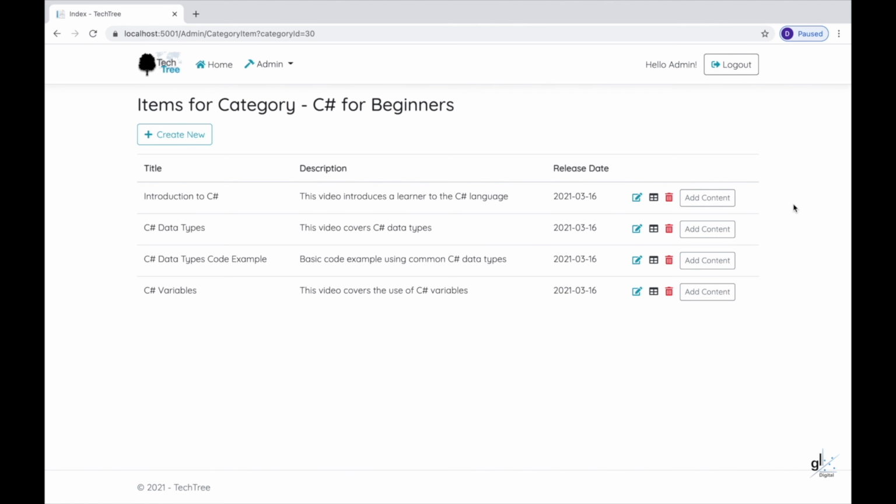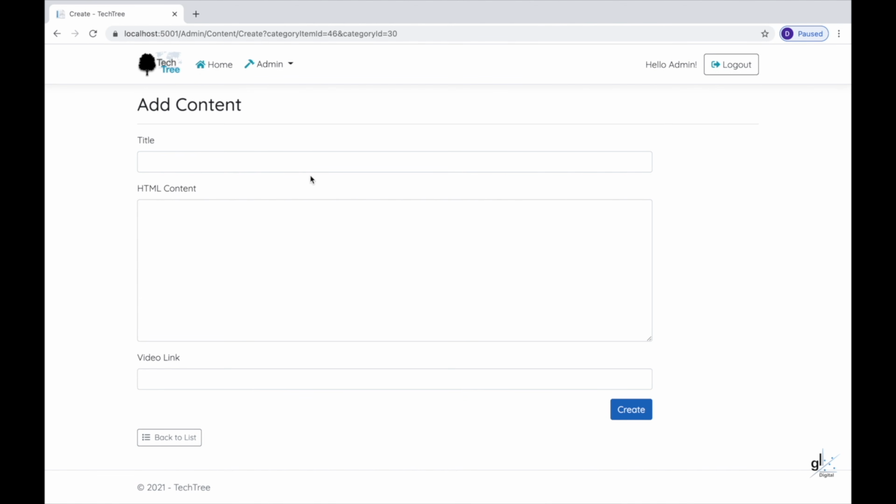If we click one of these buttons, we will be presented with a list of category items related to the relevant category. The items presented in this list are members of the category that we selected from our list of categories by clicking the relevant Update Items button. So if we click the button labeled Add Content next to the category item that has the title Introduction to C#, we are presented with a view where we are able to add the content for the Introduction to C# category item.